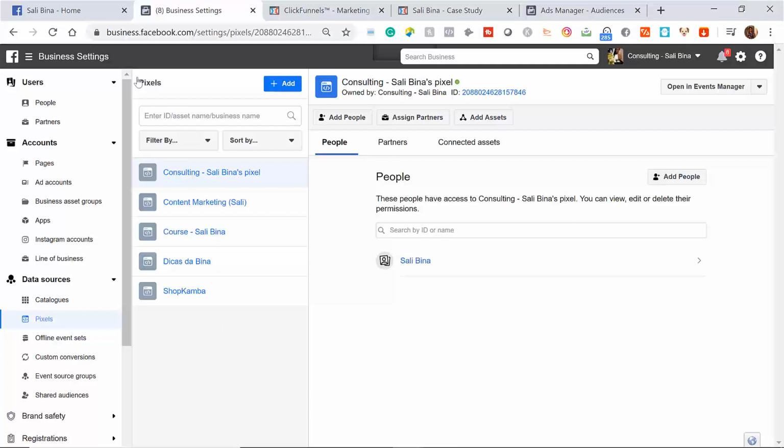So what you want to do is go to business.facebook.com and create a profile, because everything else I'm going to show you, you do inside of the back office here. Once you create a profile, you go to settings, and you'll be presented with this page. On this page, come down to where it says data sources and click on pixel. That's where we're going to create our pixels.